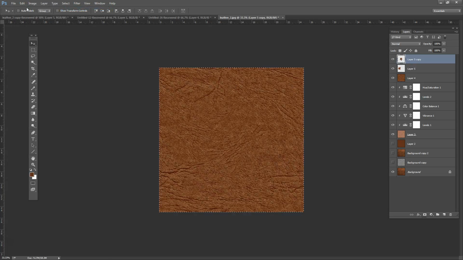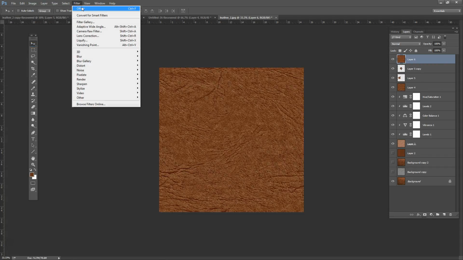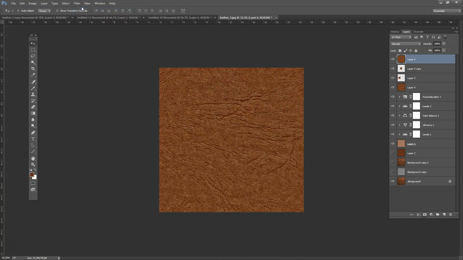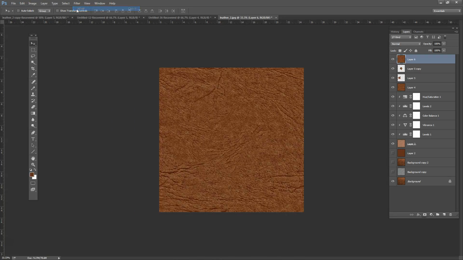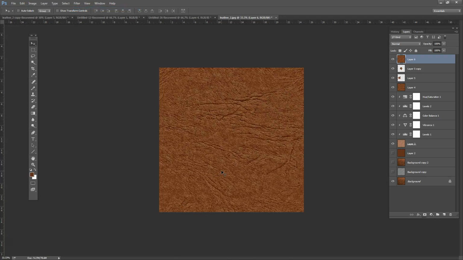Let's select all, edit, copy merged, edit, paste, and then we're going to offset it one more time just to double check, and that's looking good. So I'm doing my offsets, and so now that's a tileable texture, and that would be pretty good to take in and use on something.